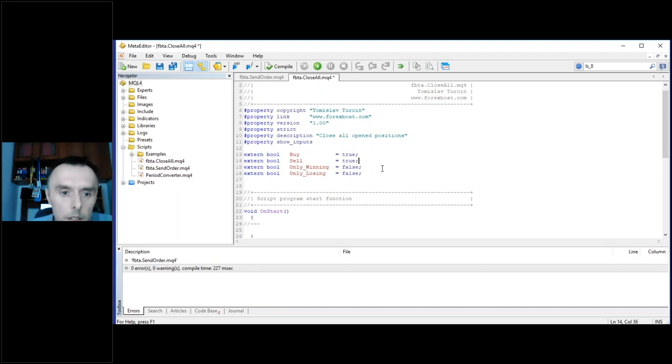So, where did I stop? The external parameters that I decided we will have in this script are four Boolean parameters that will give us the option to close only buy, only long trades, or only sell, only short trades. Initially, buy and sell will be set to true, and we'll have other options to close only winning trades or only losing trades. These will be set to false initially, but in our input mask we will have the possibility to change that.